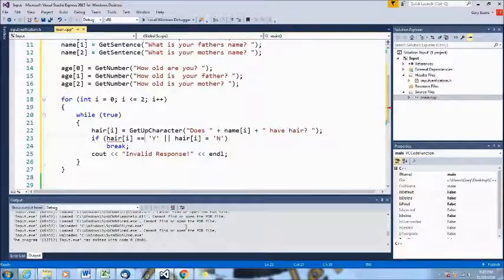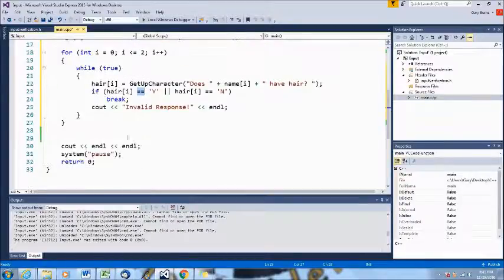Oh, I know why. That's what was causing that mistake. See now, expression must be modifiable value. If hair equals, that was an assignment. Maybe it was, yeah, it was this one. There we go. So these had to be double equal signs. That's the operator for comparison. But just one equal sign, it is an assignment. All right, so that should go through.